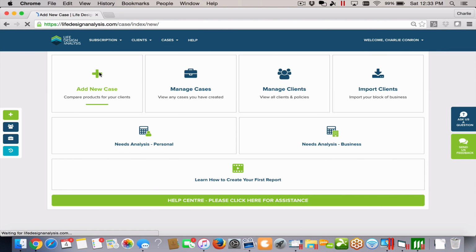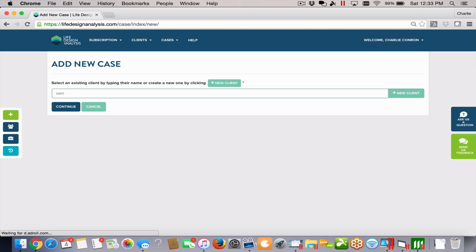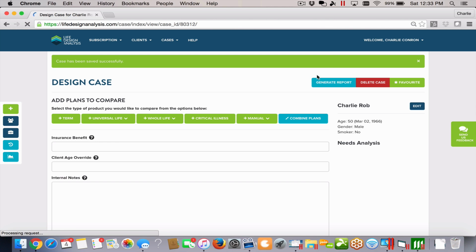I'm going to create a case here, and I'm just going to start with my sample case, or I can start with Charlie Robb here. This is a 50-year-old male non-smoker. I'm going to focus on $1 million of insurance benefit, but this concept really works at any different insurance benefit. And I'm going to show this two different ways.